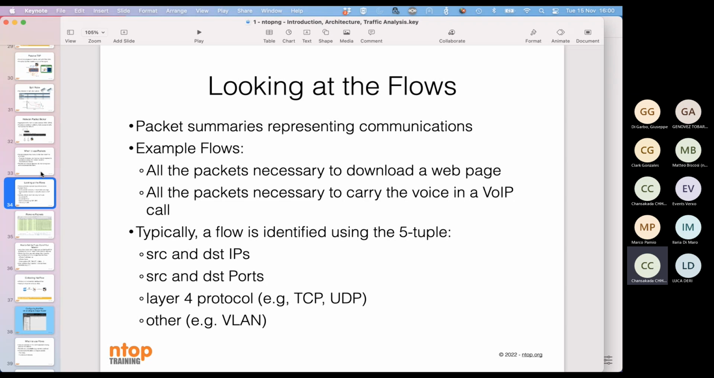So for instance, if you do an HTTP request to download a web page, that's a TCP session. And a flow consists of all the packets which are exchanged by our client to get the page. For instance, a flow is all the packets necessary to download a web page, or all the packets necessary to carry the voice in a voice over IP call.